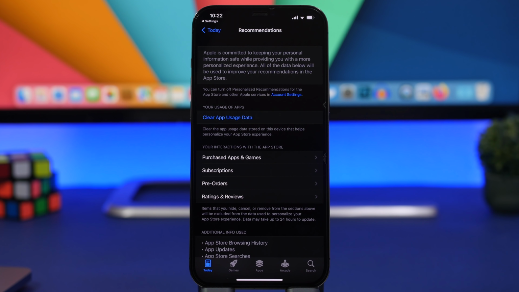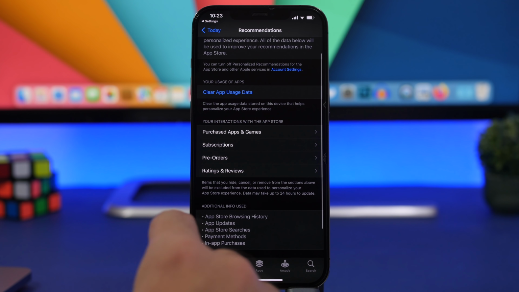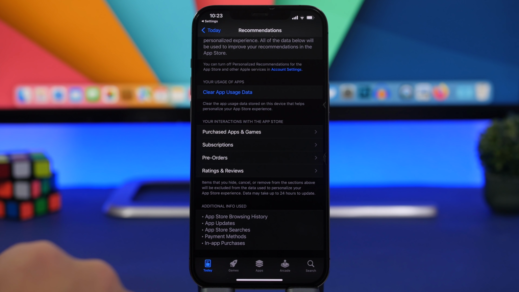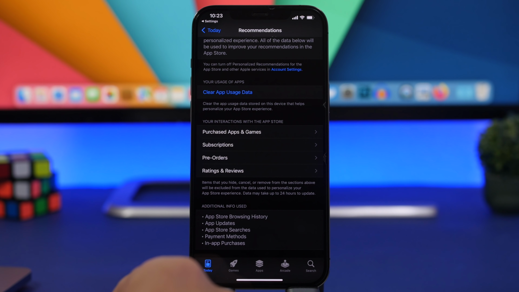This will take you to your App Store settings, and right here you can see everything that Apple uses to send you personalized recommendations based on the apps that you have used and downloaded. You can see all the info they have used here: payment methods, in-app purchases, app updates, and of course App Store browsing history and App Store searches as well.